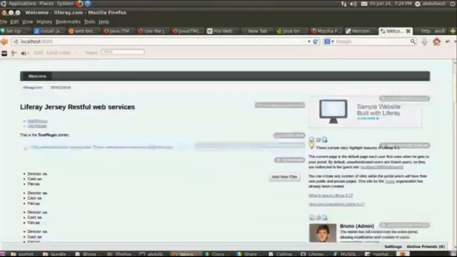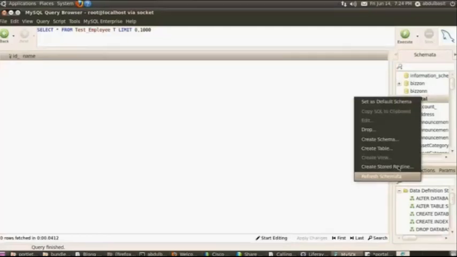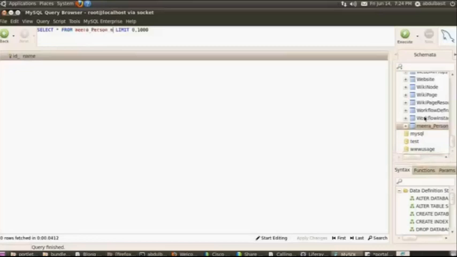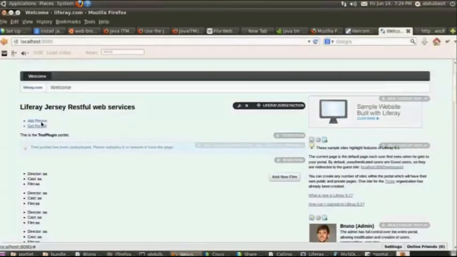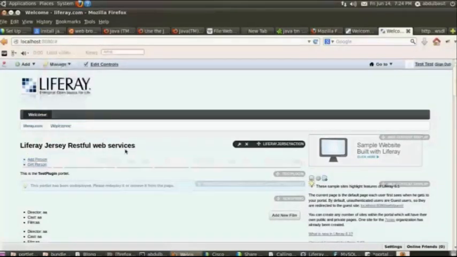Now let me check the database, whether it is created or not. Yeah, I need to refresh it basically. Yeah, it is created. Can you see? This is two methods, Liferay Jersey RESTful web services: we can add a person and we can get a person. Okay, this is giving some problem. Let me try this by URL.